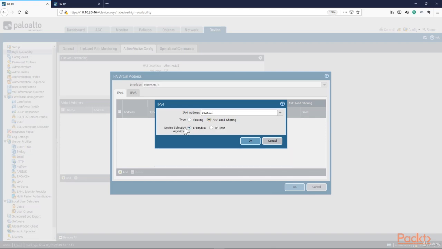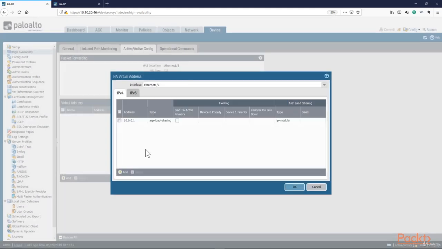And it's asking me what kind of load balancing algorithm we're going to select. We're just going to do IP modulo, which is the recommended Palo Alto way of doing this. So we're going to select IP modulo. We're going to click OK. And sure enough, now we have that virtual IP created.